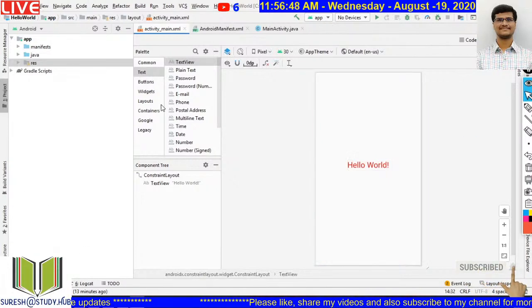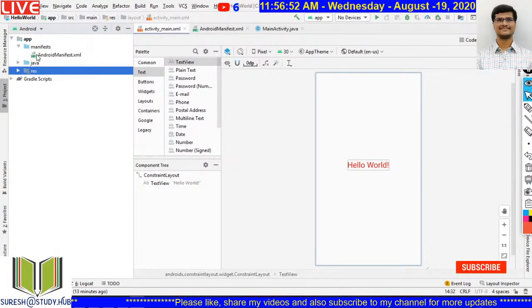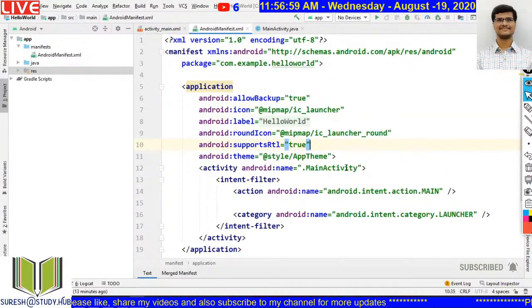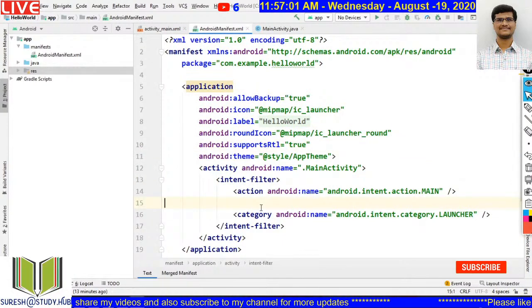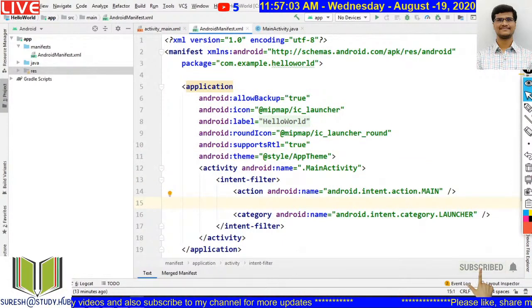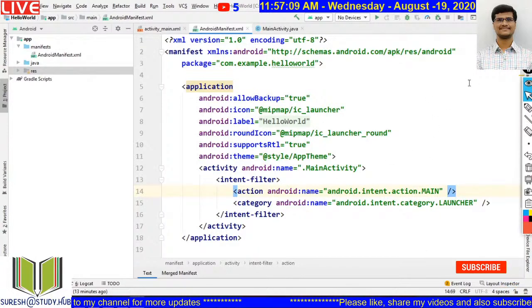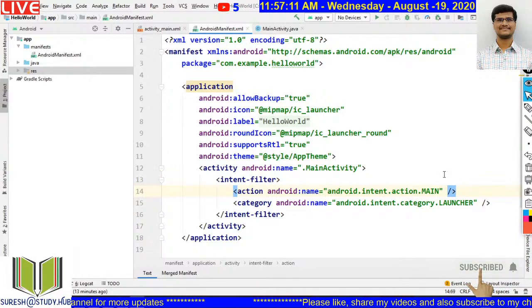So what are the three important folders in an Android application? First is manifest, which contains the AndroidManifest.xml file, which holds the information related to your app, that is your metadata. How many activities are there, and which is the main activity. The main activity is nothing but a screen. Every Android application contains some screens, and every screen is called an activity.